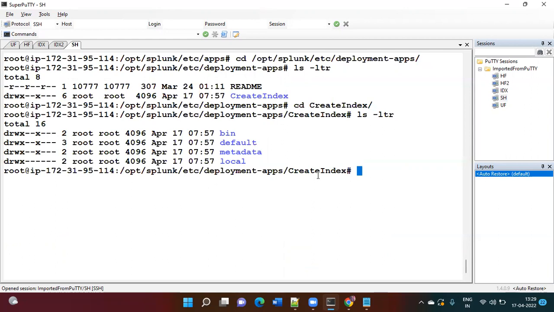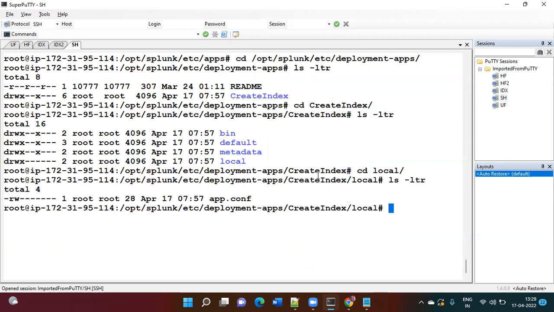We have all the directory structure. Now we have local. In local, we have nothing. We have only app.conf. I've already told you, right? We'll have app.conf, except that we'll not have anything. Now here I have to create indexes.conf.